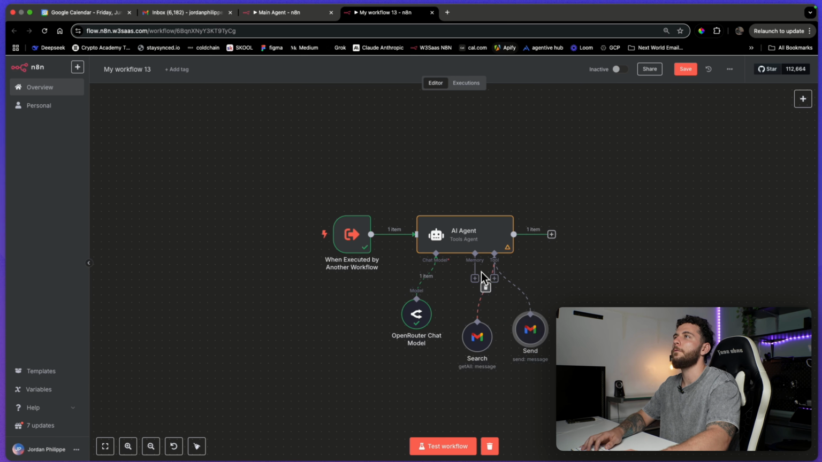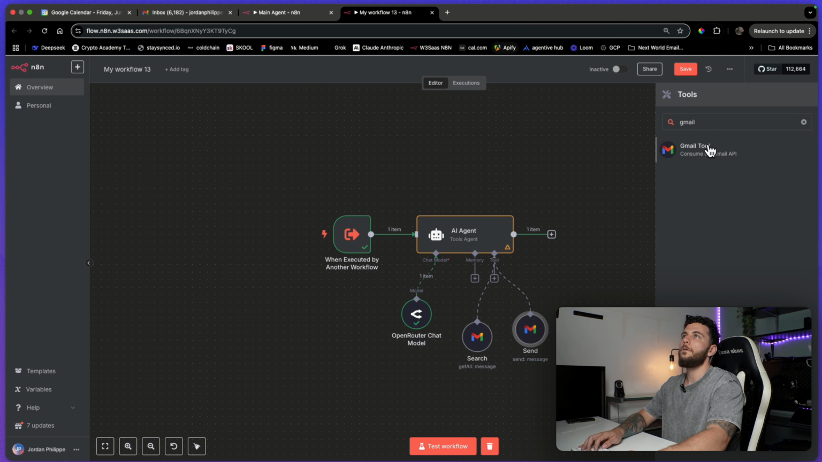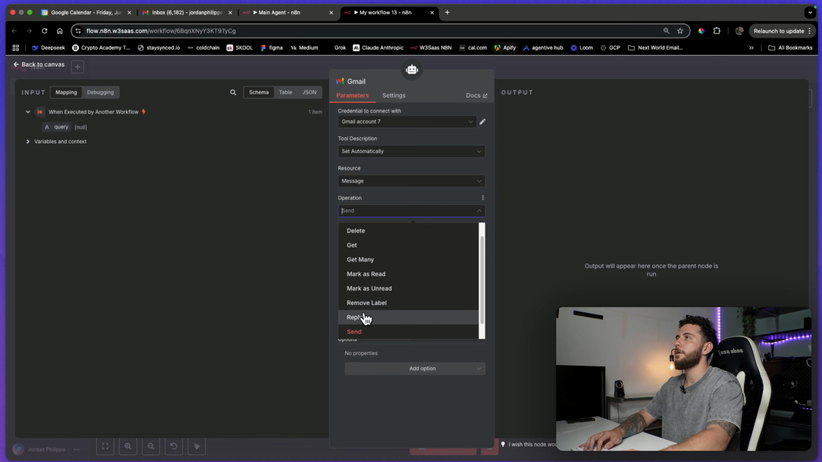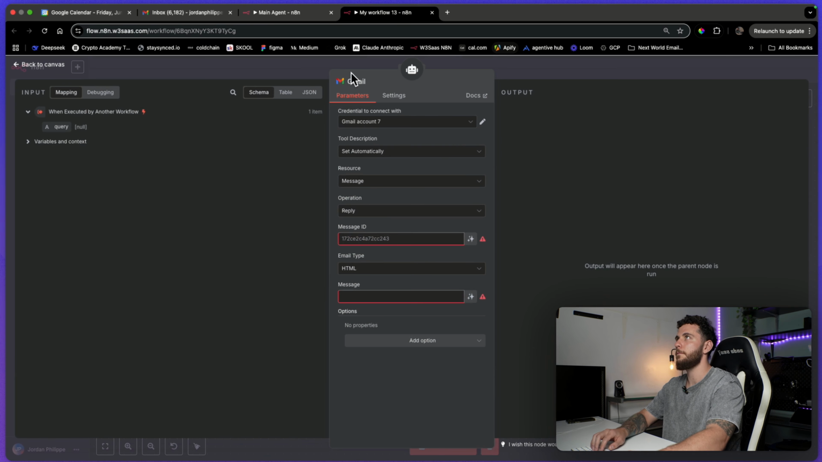And the next thing we will do is add a reply. I always need this Gmail tool, and then the operation will be reply. And now with these two tools, the send and the reply tool, now we can search, and then we can send and reply. So we need this search tool to be able to use these other tools. Okay, so let's rename this reply.